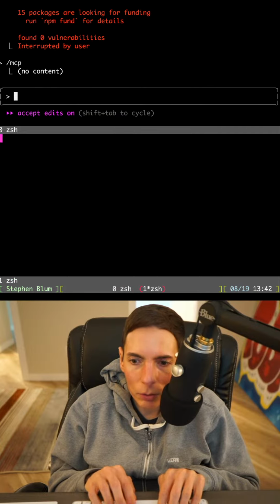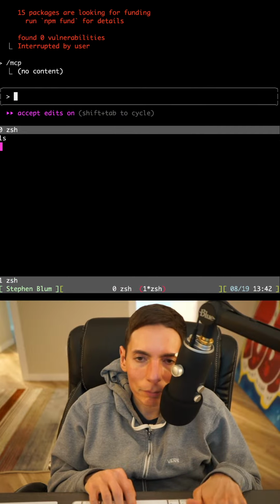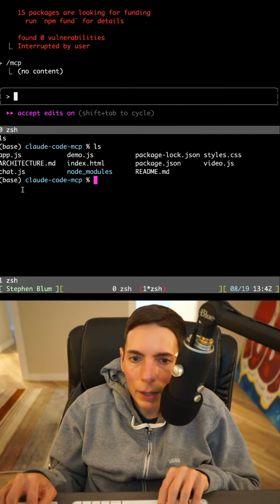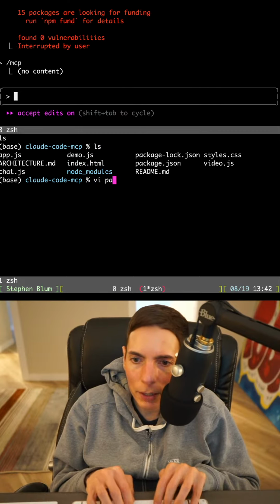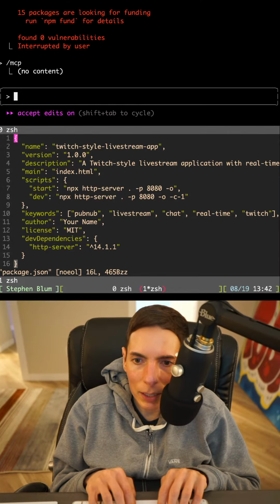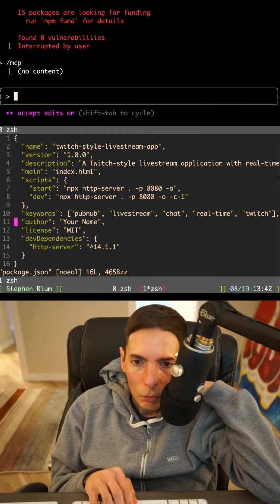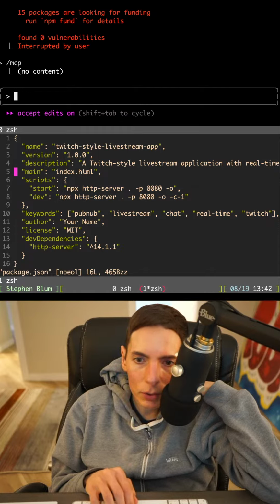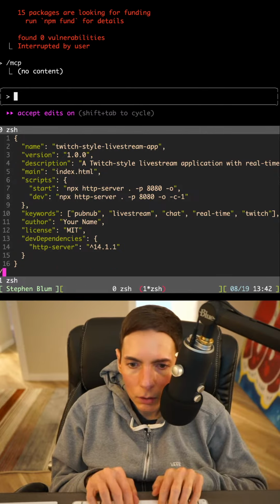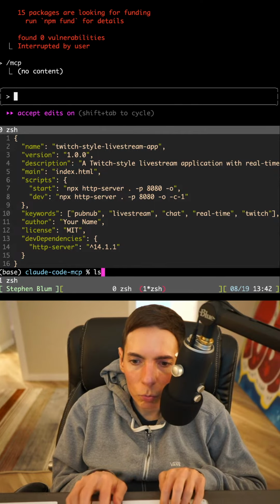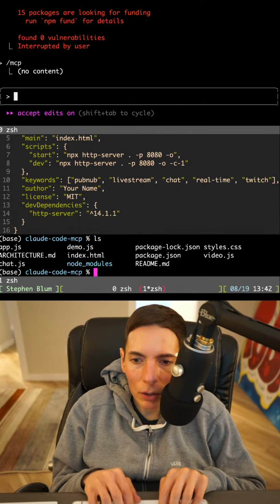So let's see what we got. Let's see what it built for us. All right, we've got app.js, chat.js, demo.js, index. Let's open up package.json and see what it gave us. Okay, dev dependencies, which is interesting because I was very sure I was going to see some other dependencies here, because we asked for them. Yeah, no dependencies. Weird. Well, let's find out.